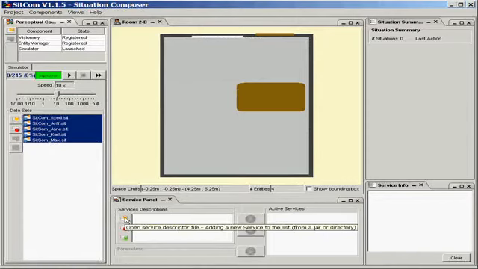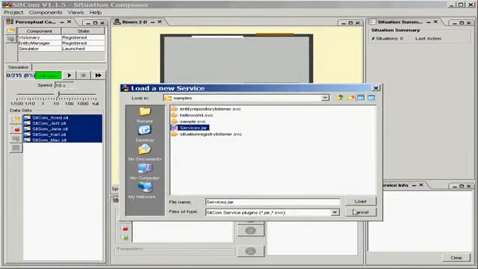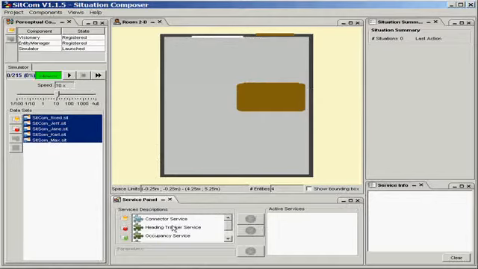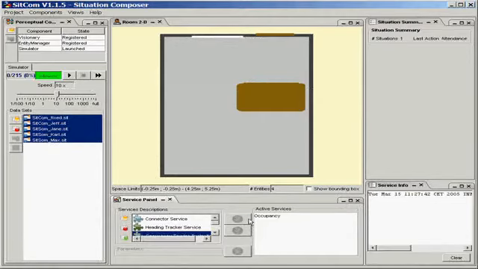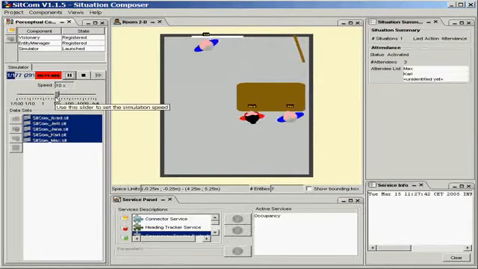To verify that it has some effect, we will load some services, one of them being the occupancy service, which will indicate us how many people are in the room and their identity. So here you see that we have one situation running. Here we can play with the playback speed of the simulation. So let's start the simulation at 10 times real-time speed.